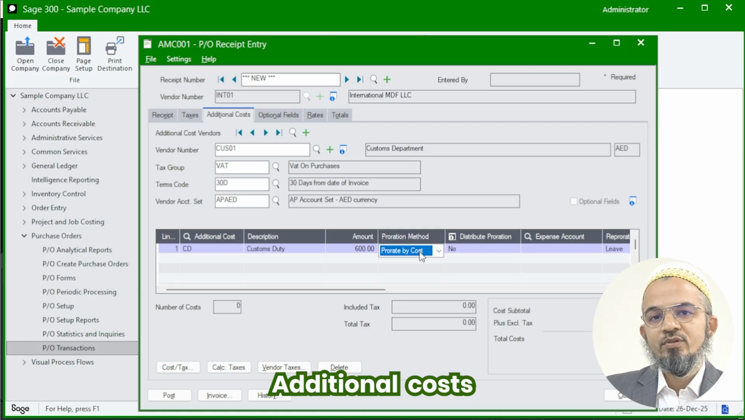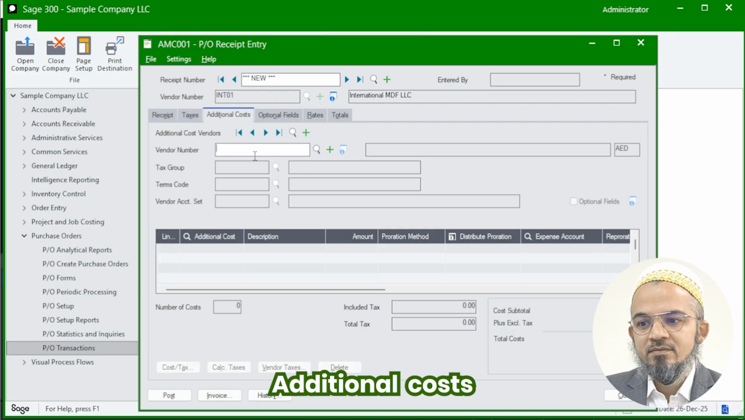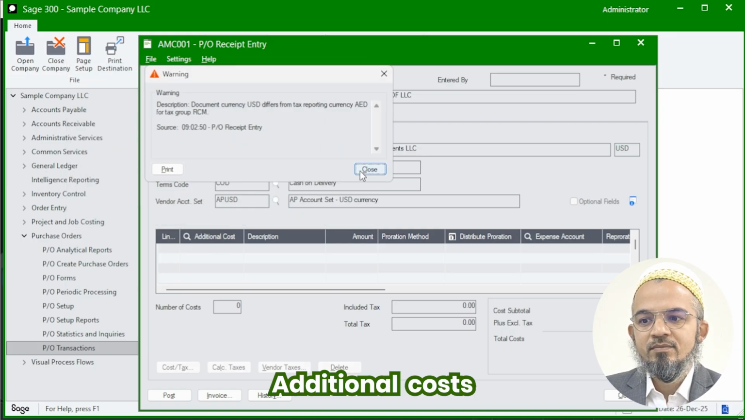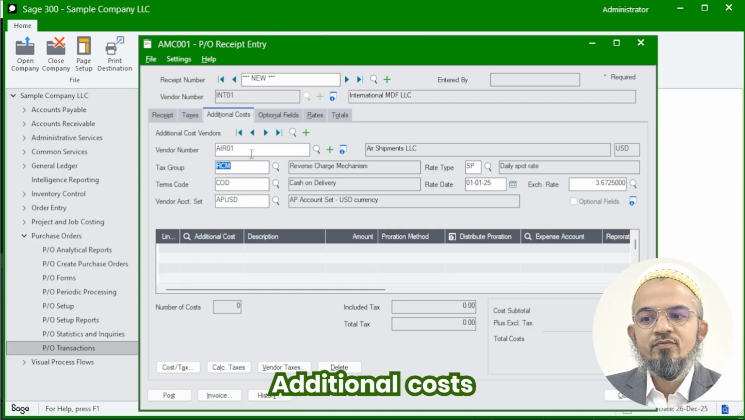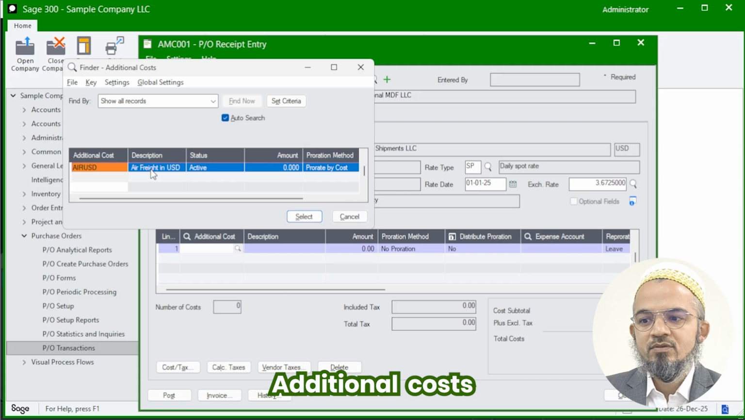So if I have more than one line item, it will take the cost and divide it over those line items based on the values of each item. Similarly, I want to add another additional cost. Let's say that is my air shipments, or from the provider of the air freight, and I want to select the additional cost of air freight.